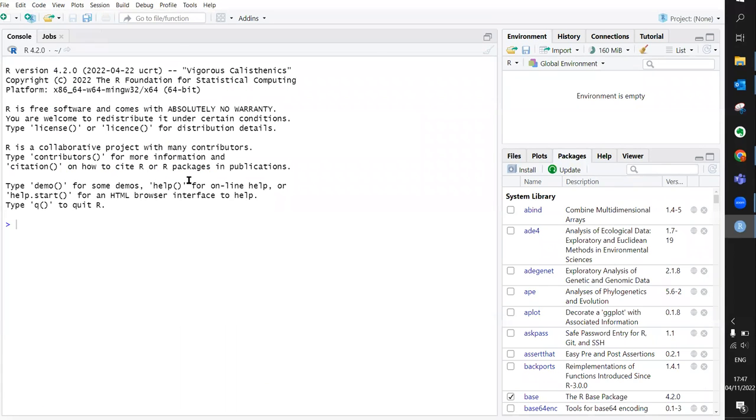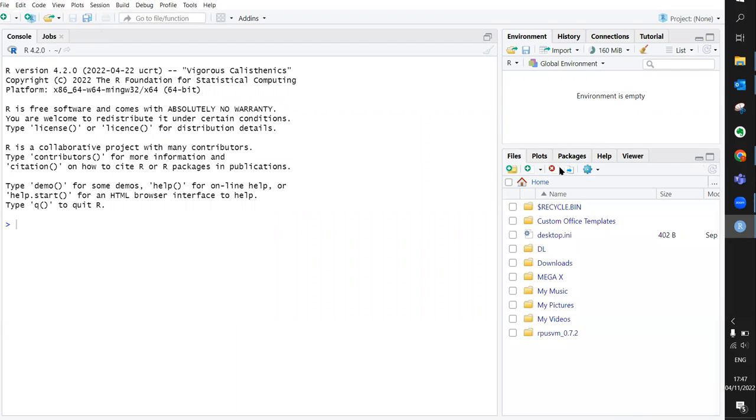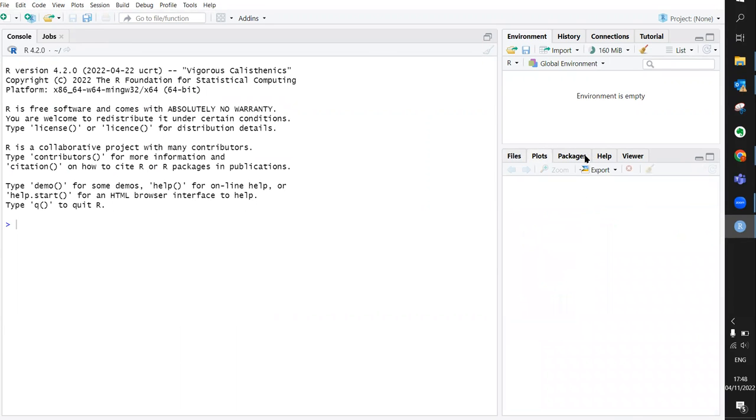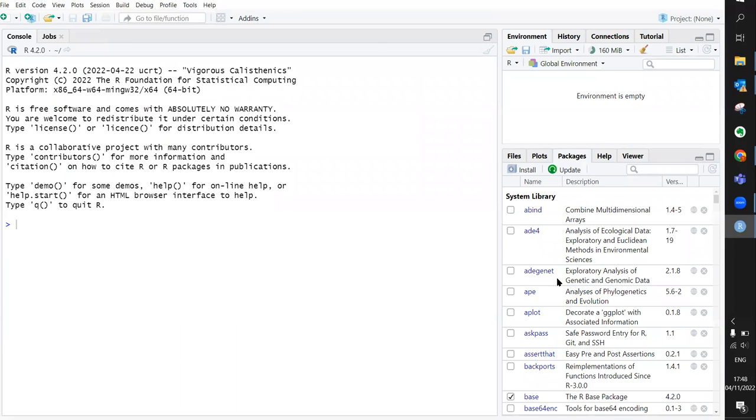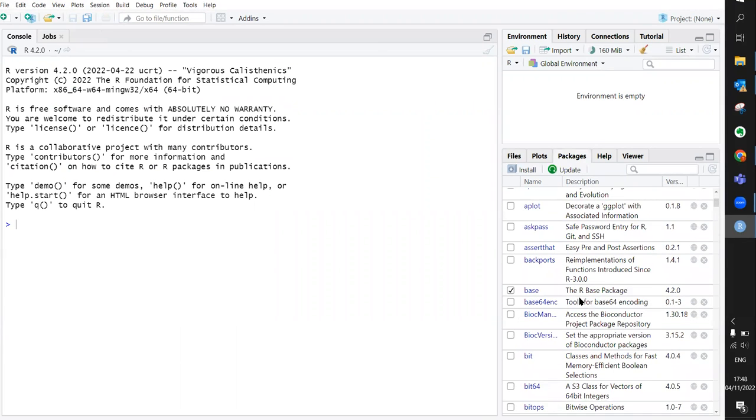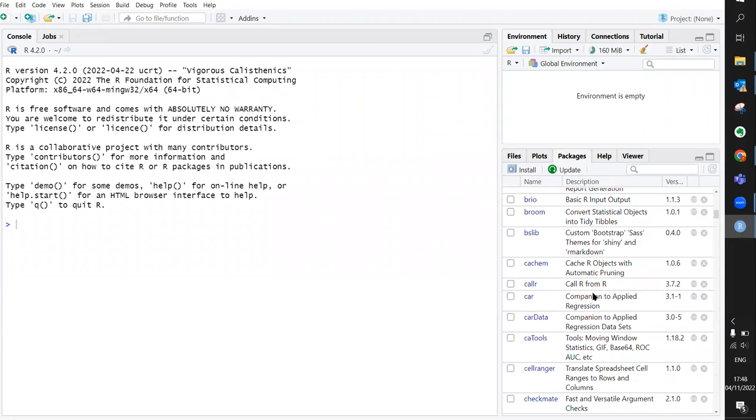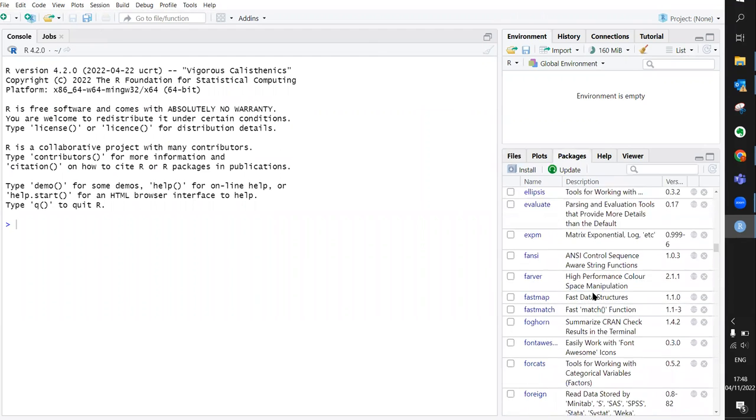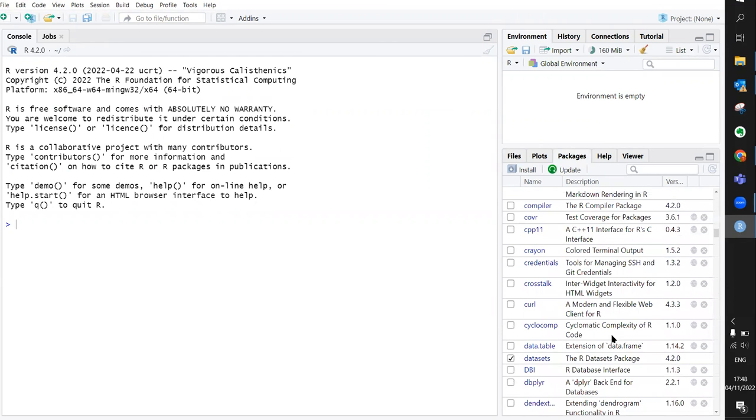So you have the console here, the environment is up here, and this is the tab where we have the local files that we have, plots that we've produced, none so far, and packages. You can see we have base R packages. And then further down, I don't know if there's much more. There's datasets.